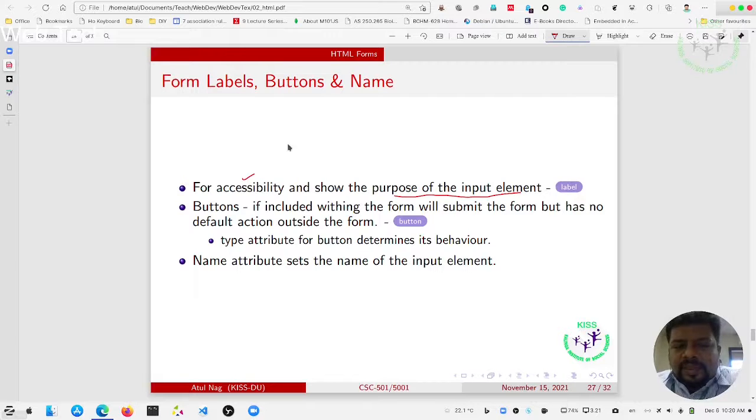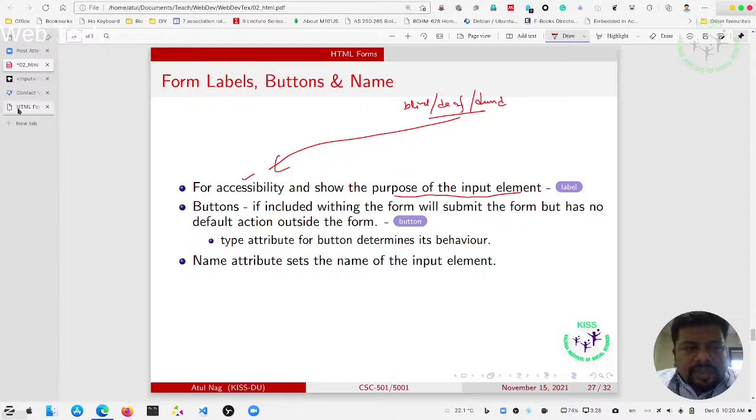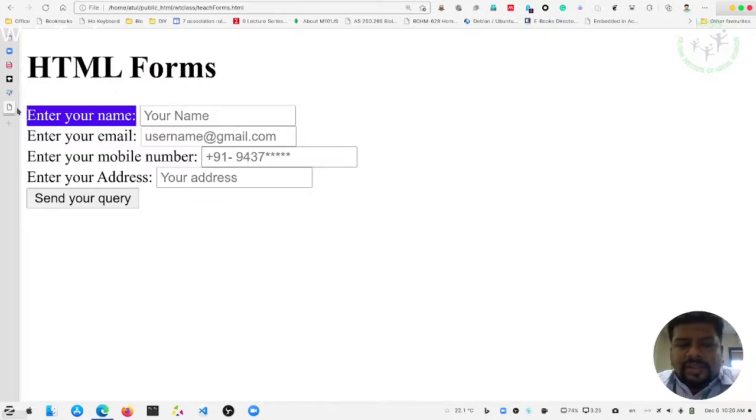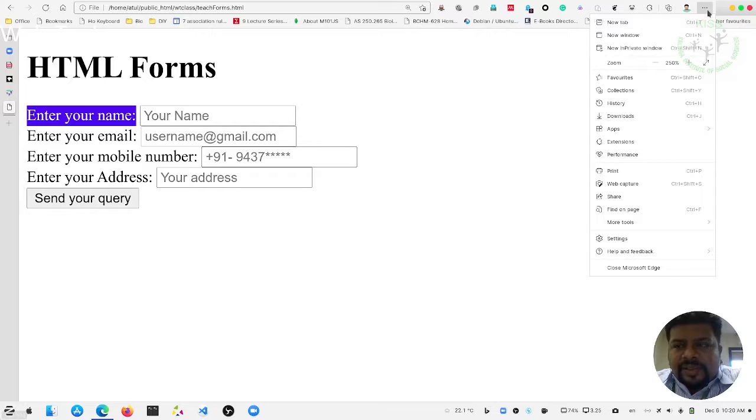So accessibility, people say, is for if some other person is not able to see, either they are blind or deaf and dumb. If they are trying to access this page, the label will be read out. There is a function in the browser for that, but I am not sure whether we can see it here.